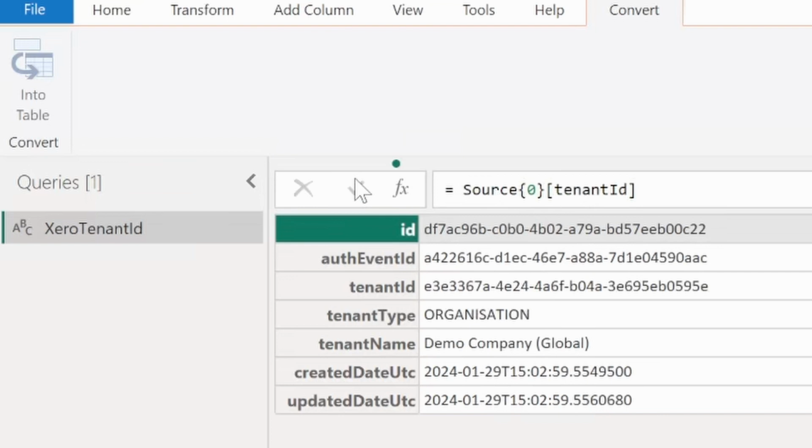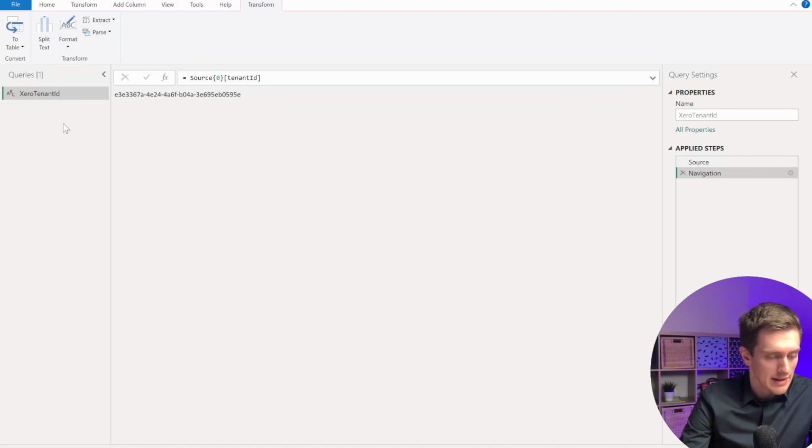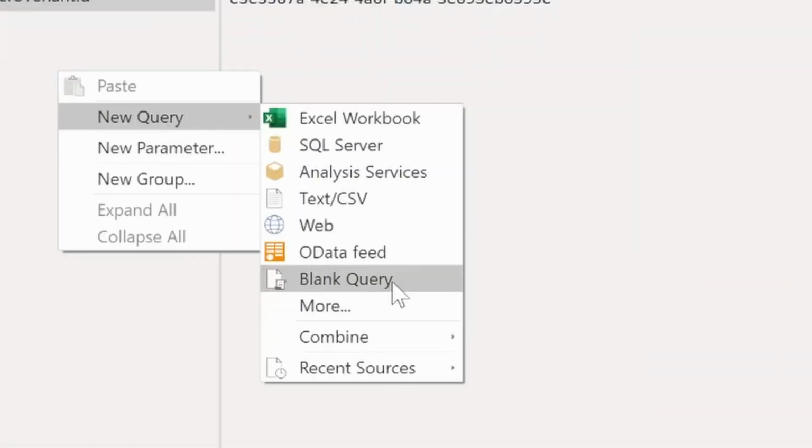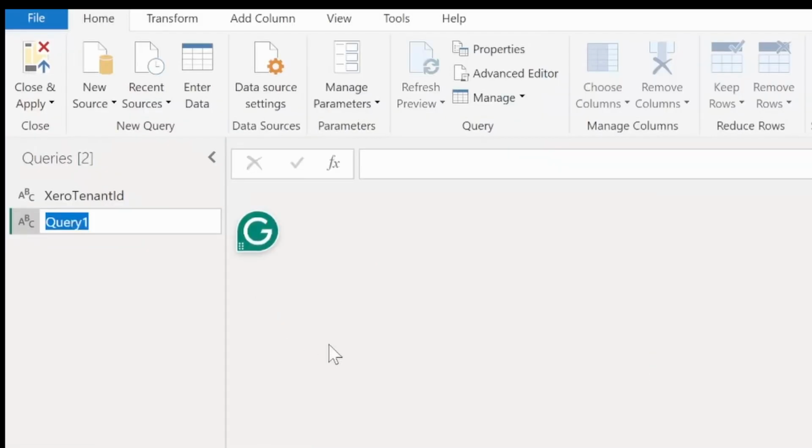Press this checkbox, and you can see that we extracted the string that we need. Perfect. Okay, moving on to actually getting the data from Xero. Just create a new query, make it a blank query, and rename this to Xero invoices.